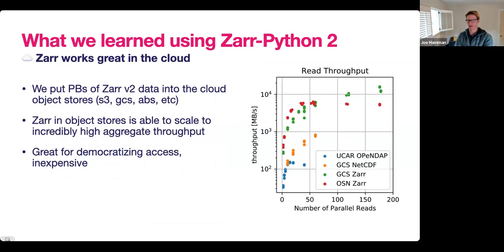We really proved out that Zarr works great in the cloud using Zarr Python 2. We put petabytes, I hope I got the unit correct here, but we really did put petabytes of Zarr V2 data into the cloud. There are many teams out there today working with this Zarr data. We found out it's great for democratizing access. It's relatively inexpensive compared to duplicating that data many times. So Zarr works great in the cloud. We expect lots more Zarr in the cloud in the future.